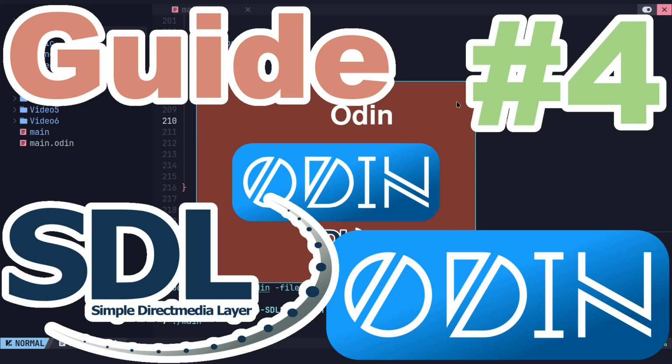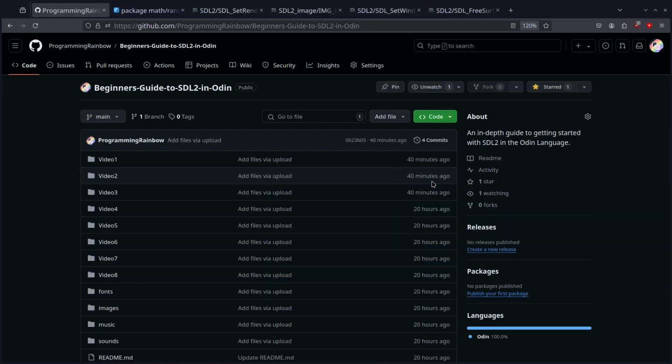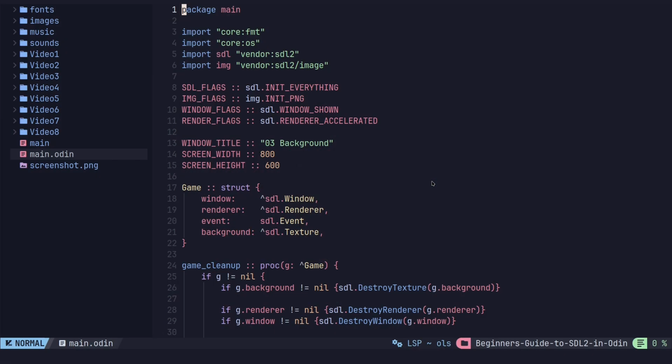If you're just starting out with this video, you want to go to github.com, Programming Rainbow, Beginner's Guide to SDL2 in Odin. You want to clone that repository, move inside of it, and you can start up NeoVim or VS Code or whatever editor you're using. But the code in the top level is actually the code from video number 8 if you pull it from the repository.